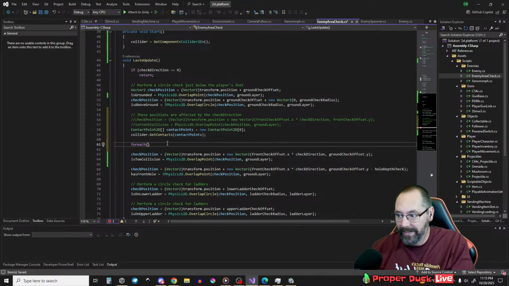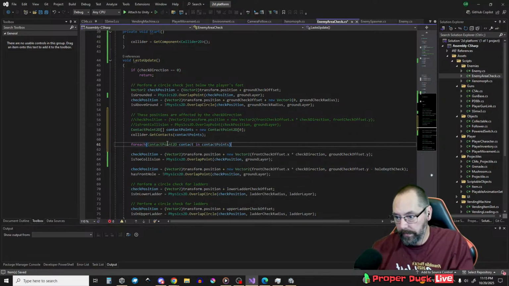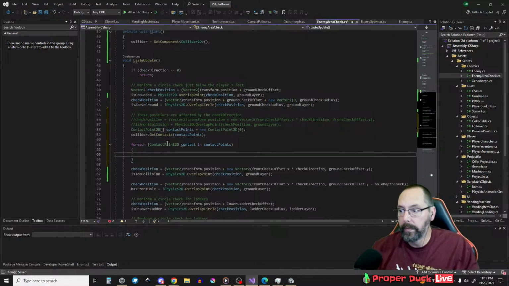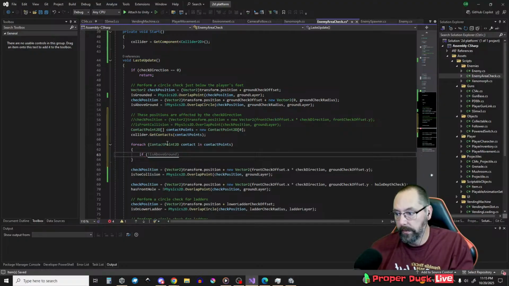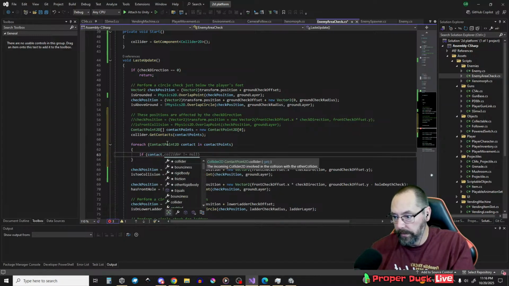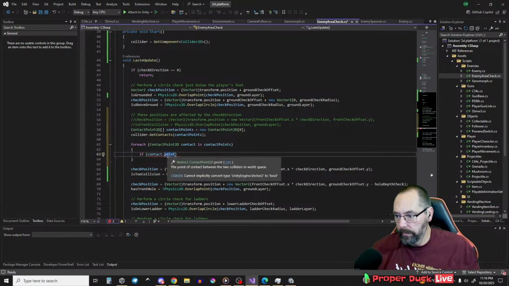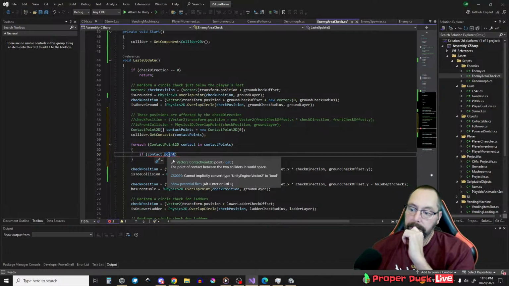Then for each contact point 2D, contact in contact points. So then if contact dot, there's a point, right? Okay. Is this in local or real world? The point of the contact between the two colliders in world space.